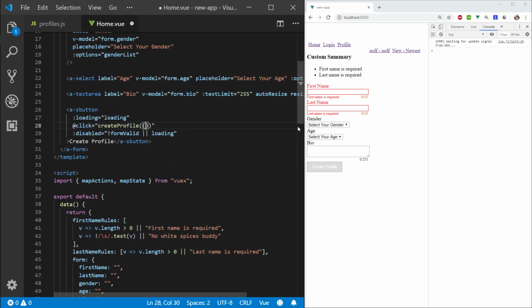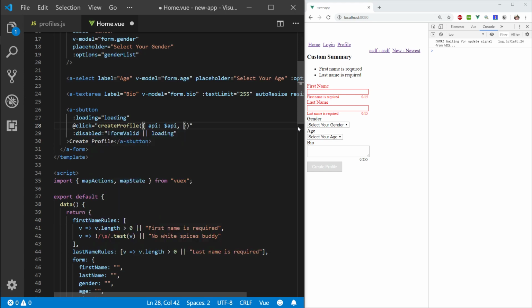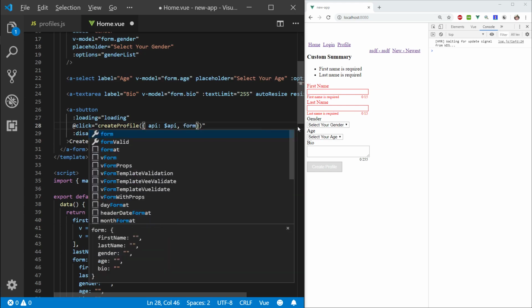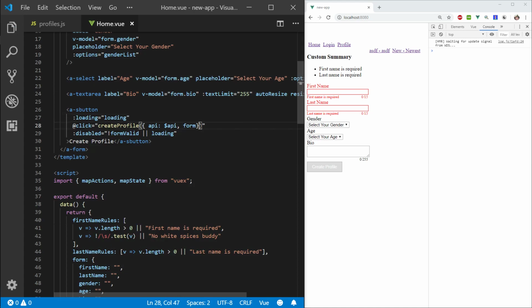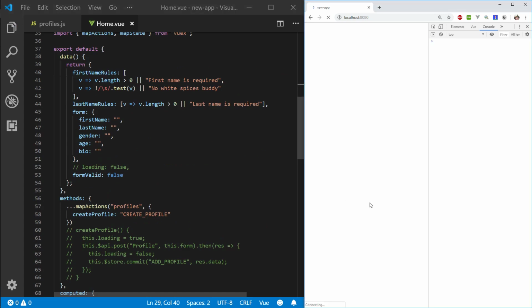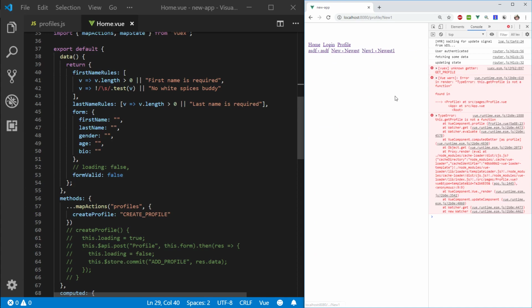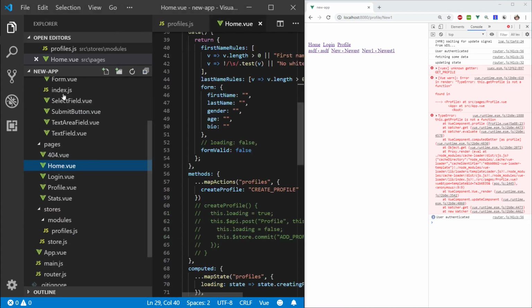And when we create our profile, right here on click, we want to pass something to it. So what we want to do is pass in our API, and we want to pass in our form. Okay, let me just put a space here. And let's double check that it all works. So new one, I'll give us a 19, female, hello world, 2, create profile. And there we go. So one thing is something has broken on our profile.